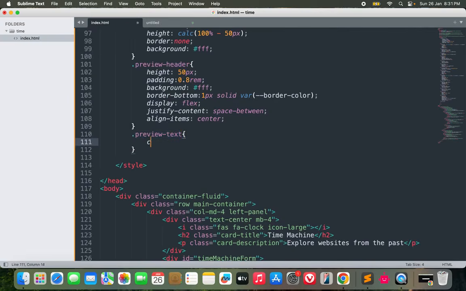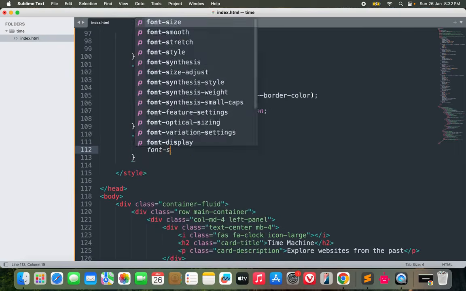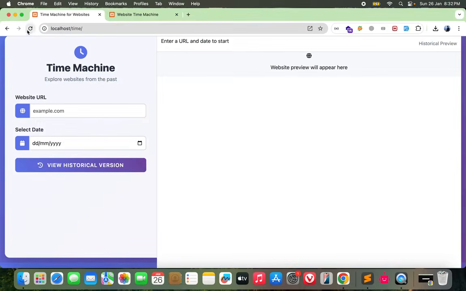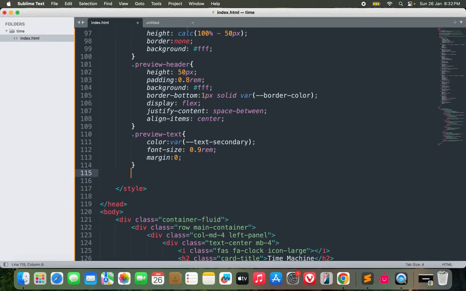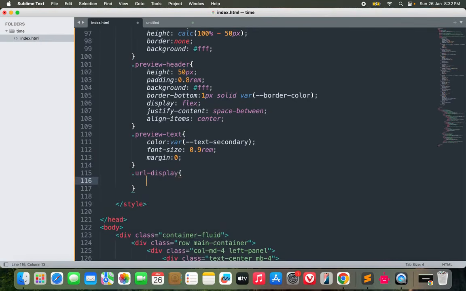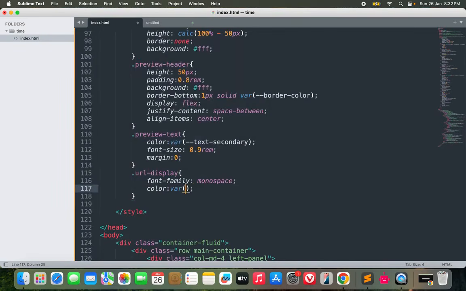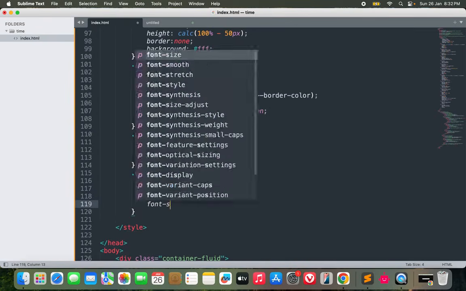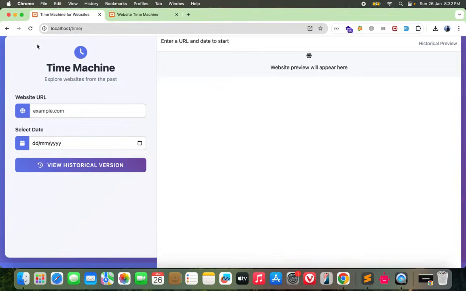So color would be text secondary. Font size would be 0.9 rem and margin would be 0. Okay, that looks good. So after preview text, URL display, I'll have font family of monospace. Color could be primary color, maybe text primary, and then margin 0 with font size 0.9 rem. Okay, now it looks good.